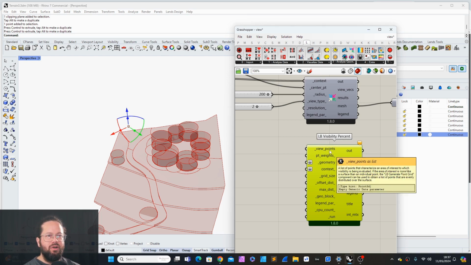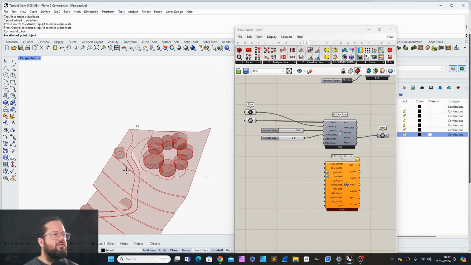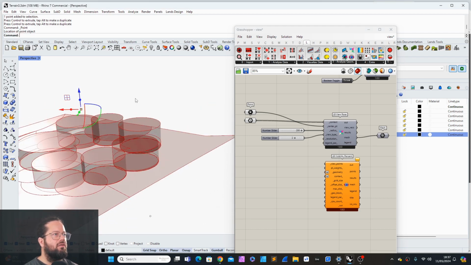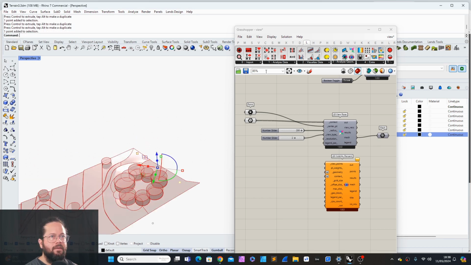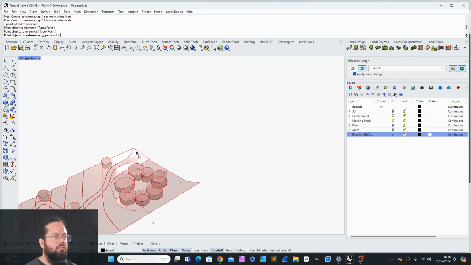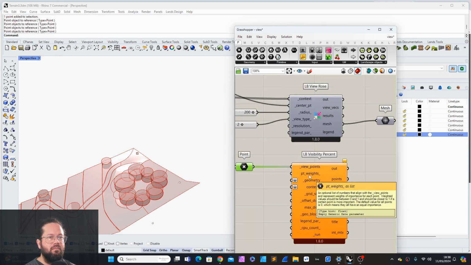So viewpoints, let's check this out. Let's specify more than just one point. Let's say I want to have a surveillance camera here. I want to have one here. Oops. It's just very quick. And I place my points here. Multiple points. Let's start with two points and we can add more. Point weight, I will leave that.